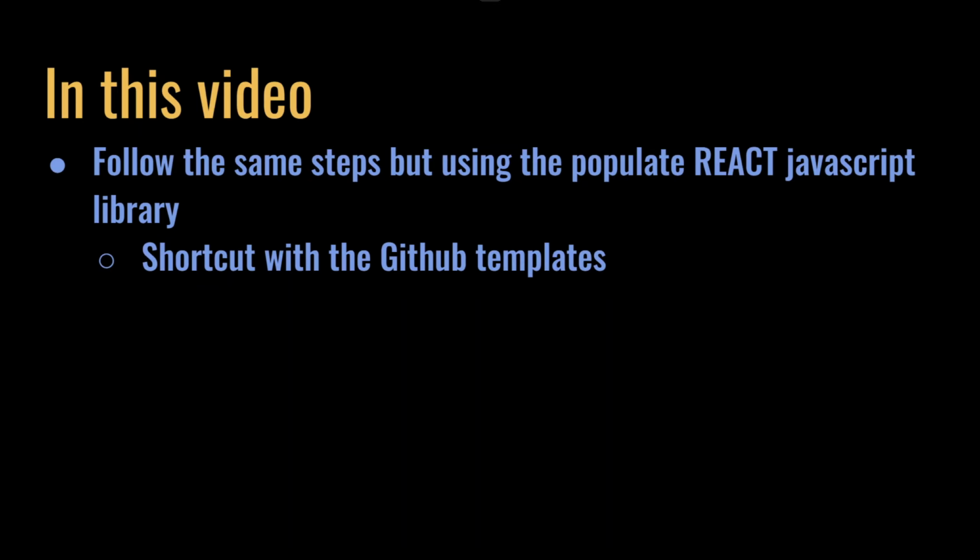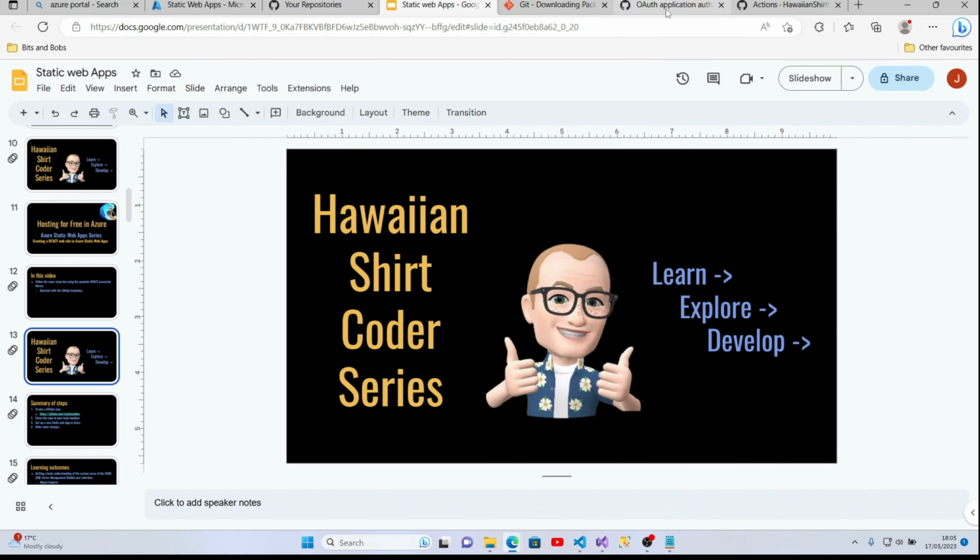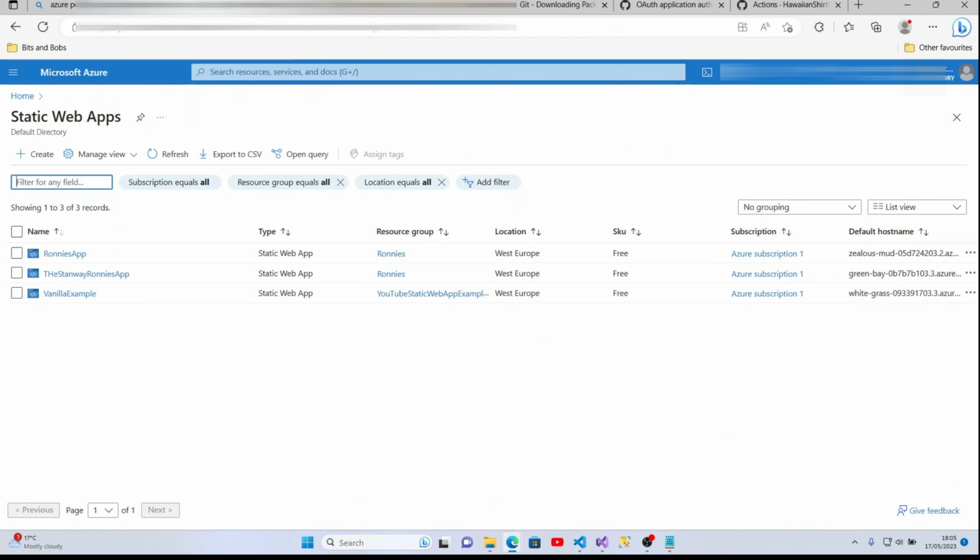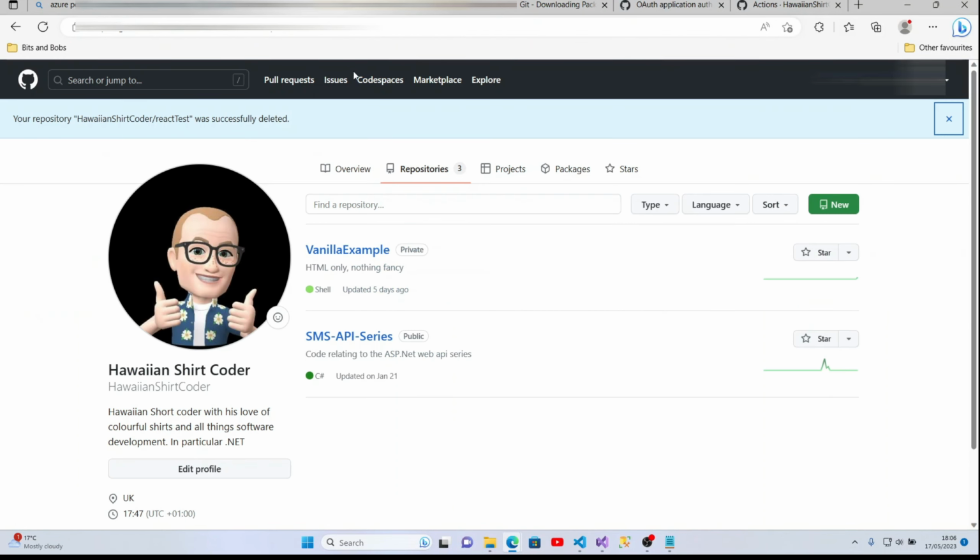Again, we're going to use the shortcuts of using the GitHub templates. I also wanted to do this video because the steps are the same, but the tooling for doing this is different. So as before, what we will need are our Azure Static Web Apps prerequisites, which are that we have a Microsoft Azure account and that we are logged in, and that we have a GitHub repository and we are also logged in to that.